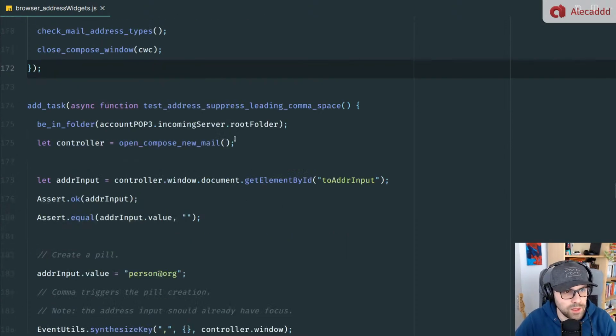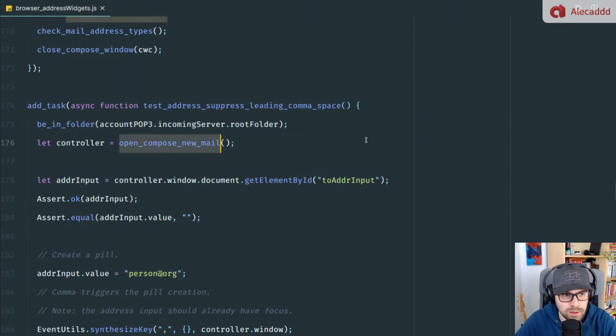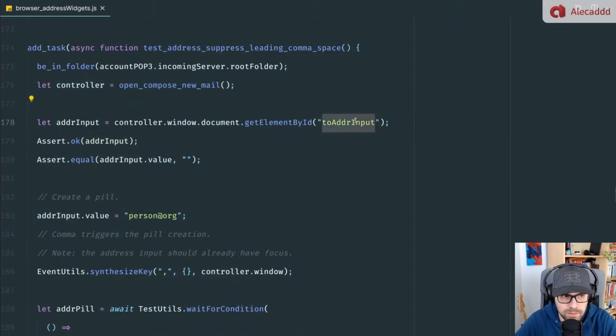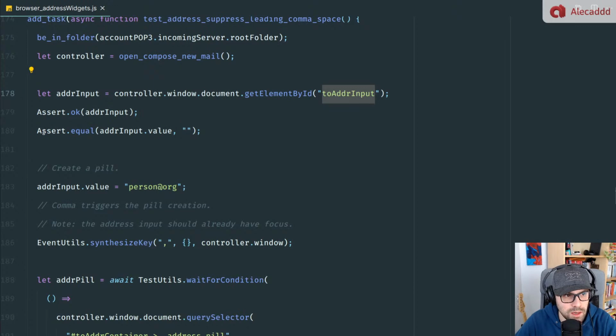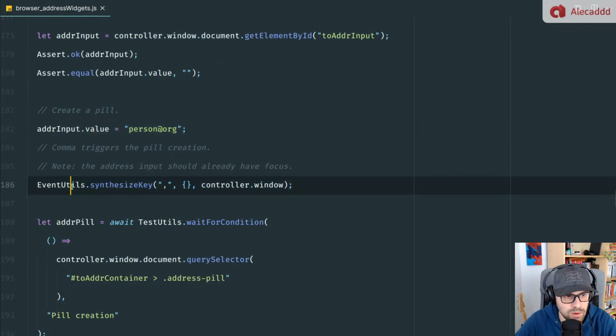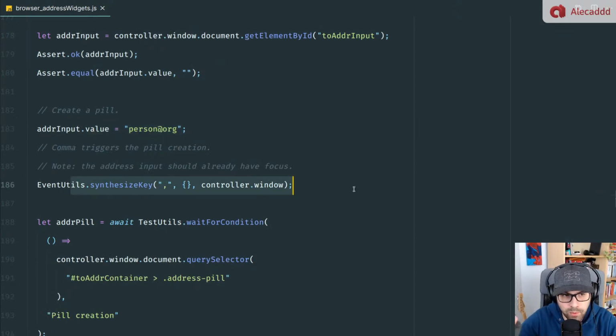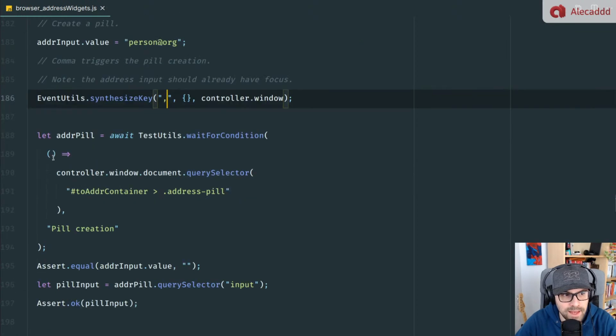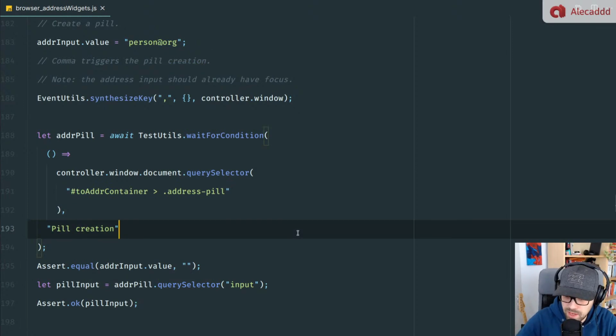But here, this is a good example of what we can do. In this test, we are opening the composition window, the compose. We have the controller here, then we are selecting the address input. For the address input, we are asserting that it starts empty, we add some value, we force a key press, in this case a comma, and then we check with an await that there's a pill in there, that the pill was created. So basically what I want to do now is test that a pill is created with an enter key and a tab key, because we don't have that in check.